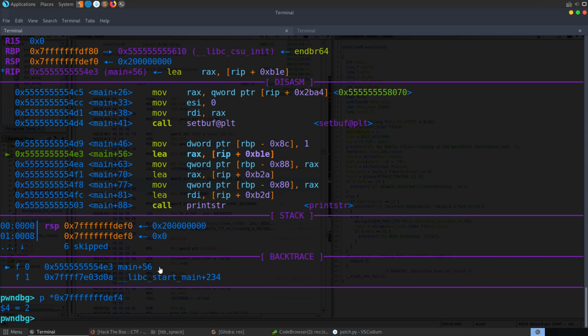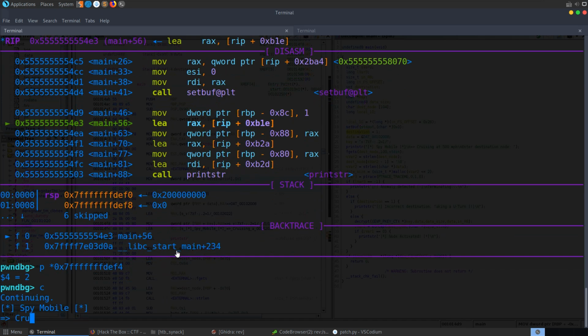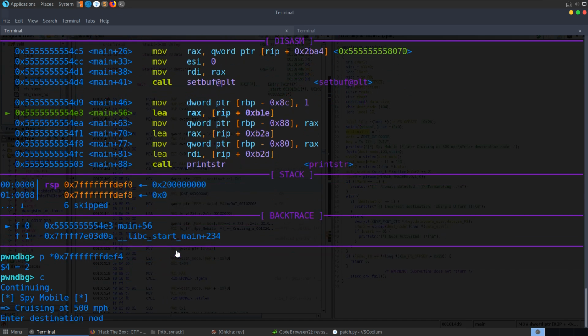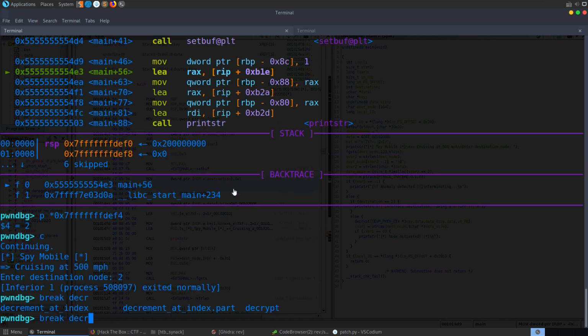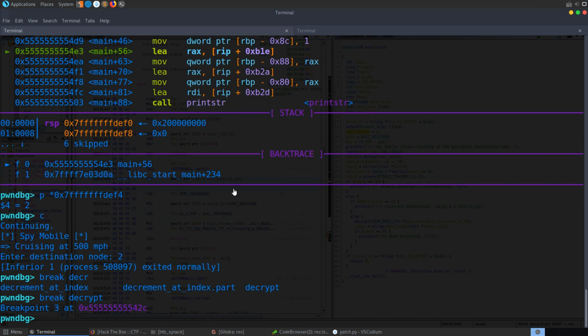So let's hit continue. Whenever it asks us what's the destination, let's say 2, and then we just get the program's exited. But let's say we want to break at decrypt. Where's decrypt? Okay, say we want to break at decrypt. Let's do this all again.